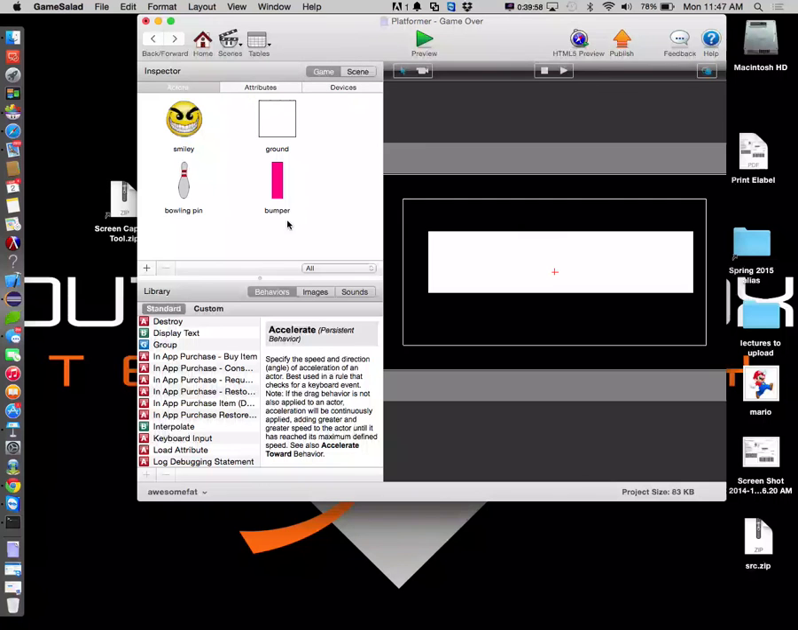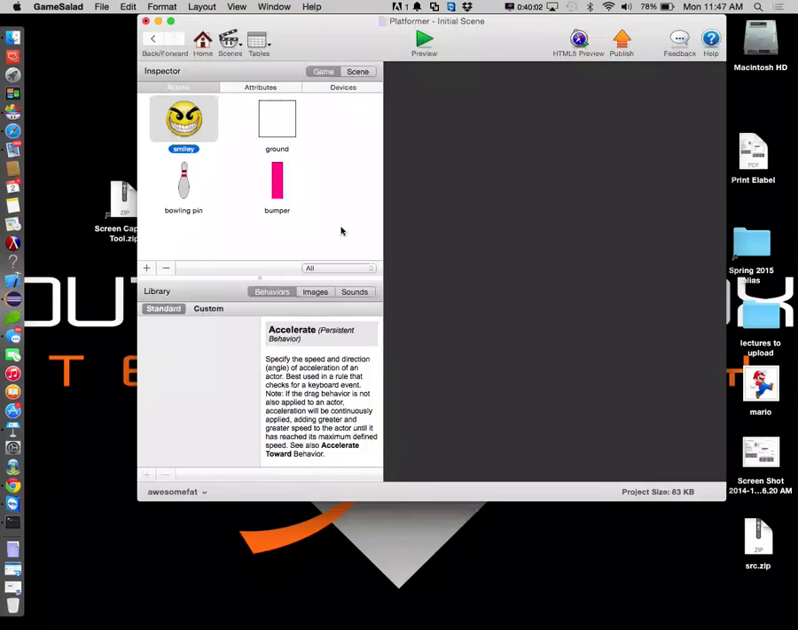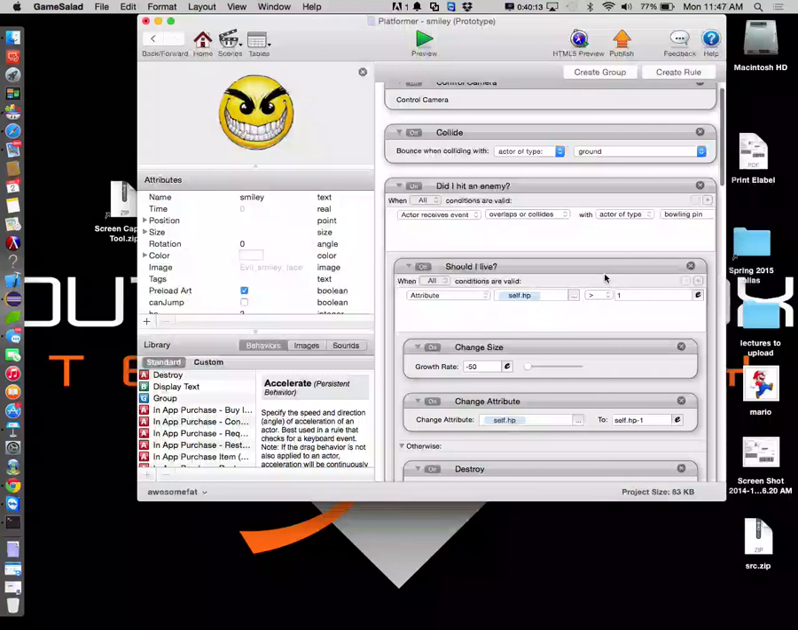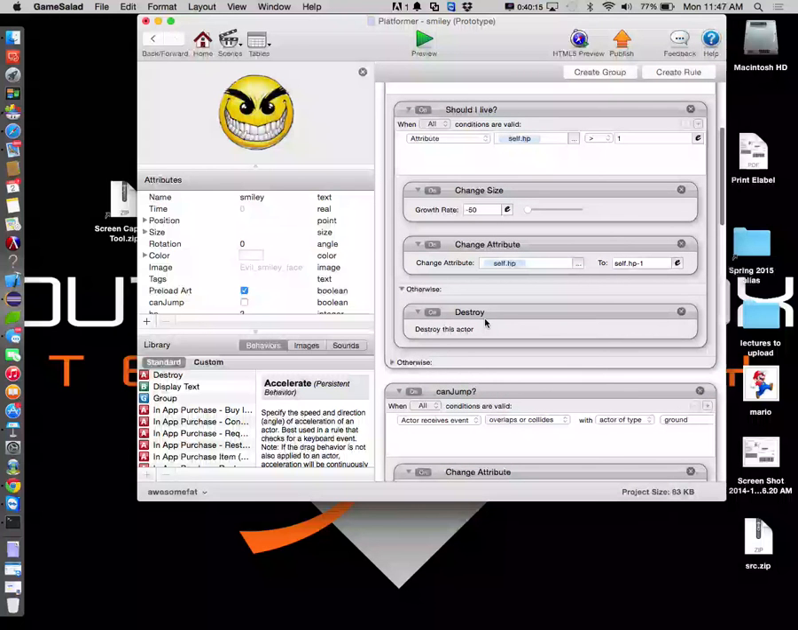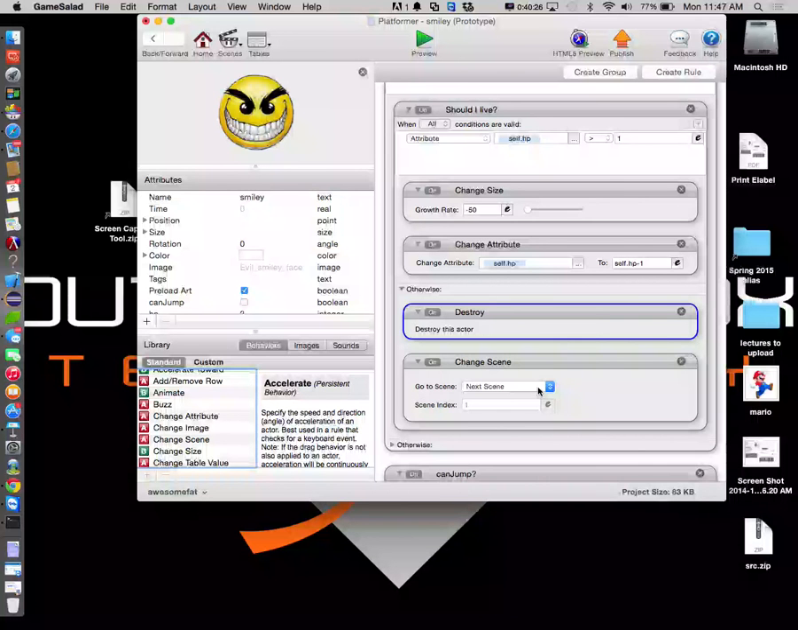So we'll go back to our initial scene. Go back to our smiley. And by the way, these rules associated with actors go across all of our scenes. All right, so we could have adjusted smiley in the scene we were just in. So when this guy should actually get destroyed, we'll destroy the actor, and then right now we're going to switch scenes. Is it switch scenes or change scene? I think it's change scene. Change scene to game over scene.